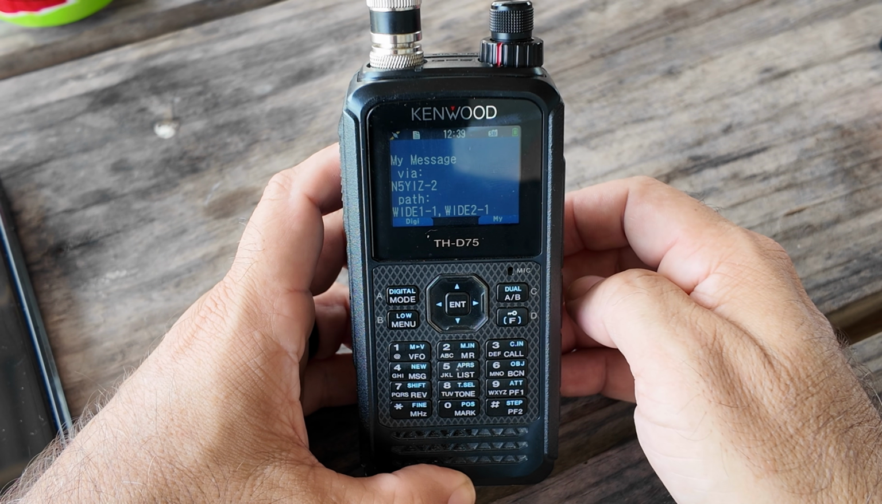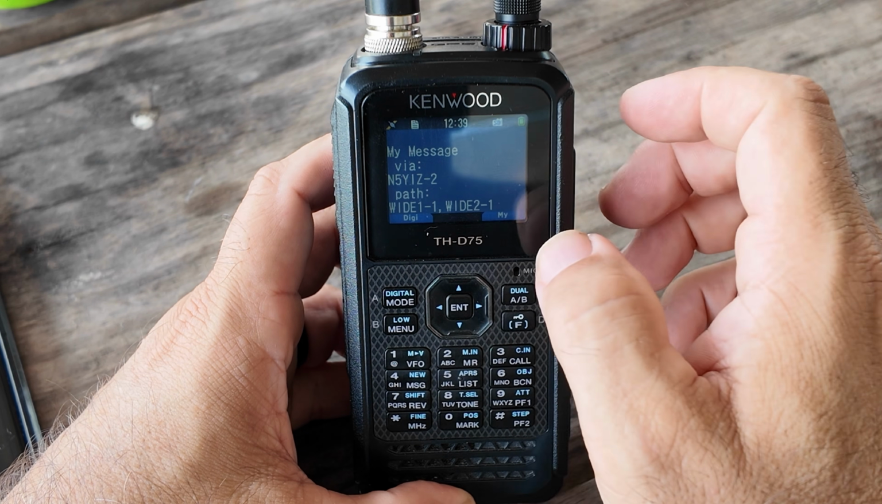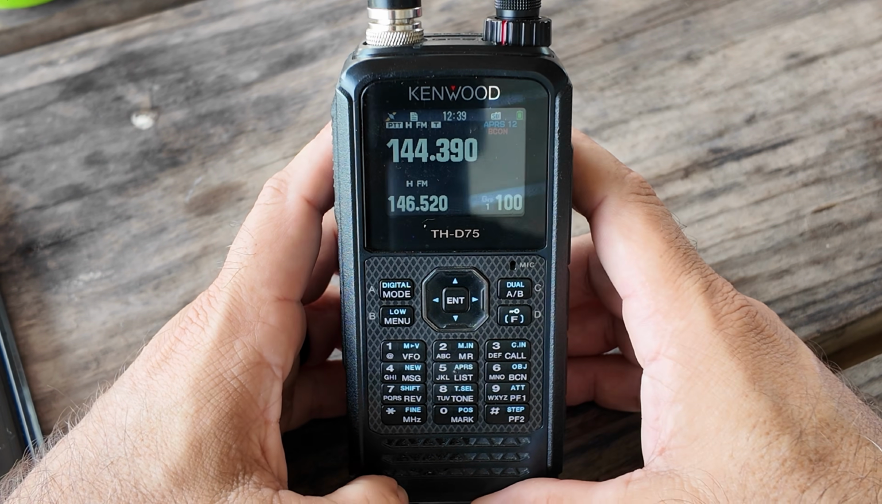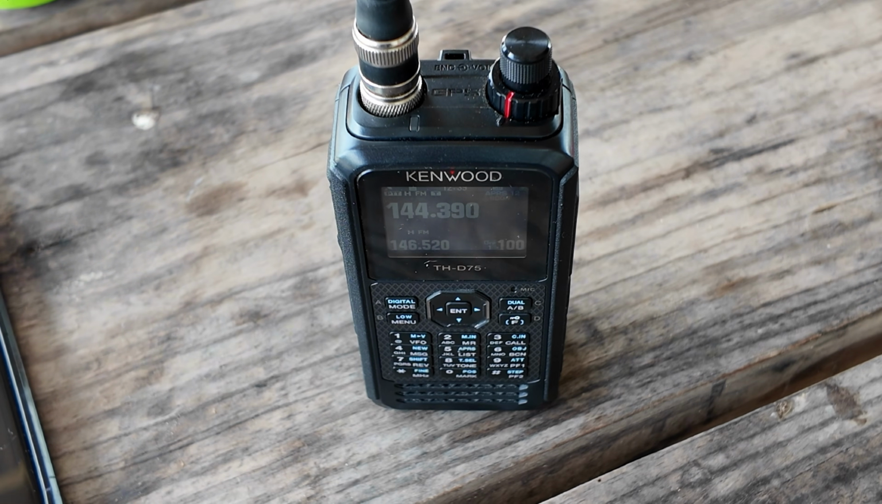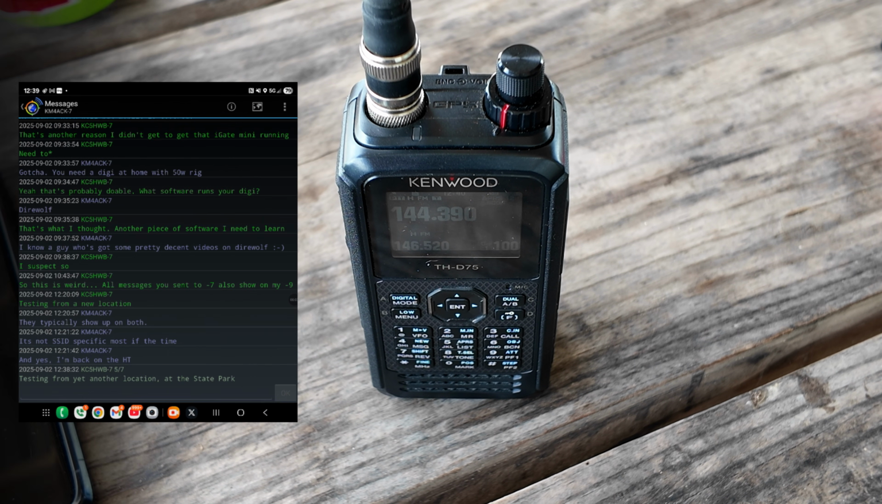It's going to try to send that message there. And see, we just hit the N5YIZ-2 digipeater. And that's actually an iGate. It's an iGate and a digipeater. So that one is going to go through, while this one probably, let's check the screen again. Now this one's on 5 of 7 now, testing from yet another location at the state park. You can see 5 of 7.